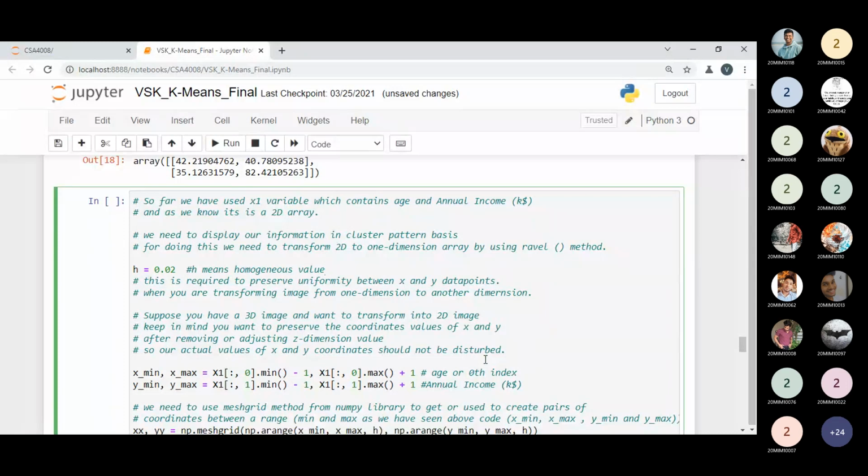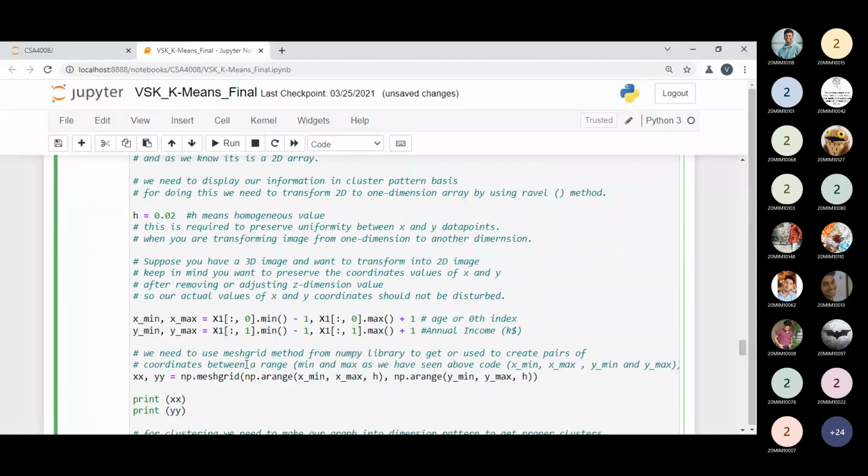So what is the minimum value and what is the maximum value of the x and y coordinates? We have this one right now. So x min, x max we can take, and x1 is our main data point, from which I'm using the minimum method and maximum method. By applying these two things, all the values should come from the first part, and in the zeroth index we have the age.